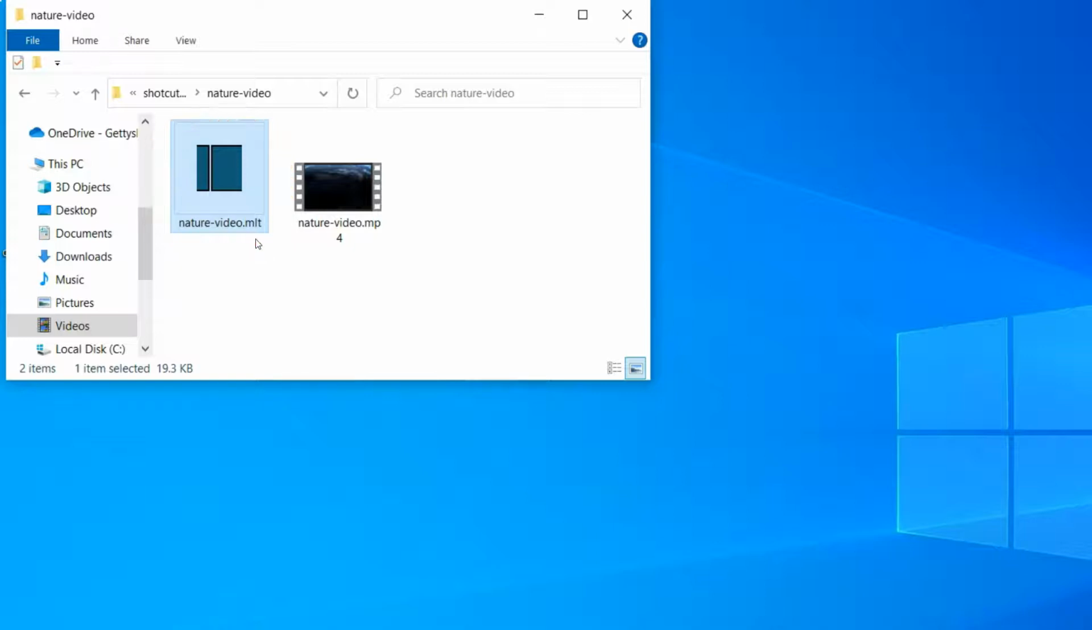So if you actually want to take your Shotcut project file and send it to somebody else, you need to actually export it as a self-contained video file like this naturevideo.mp4 that you see next to the project file.